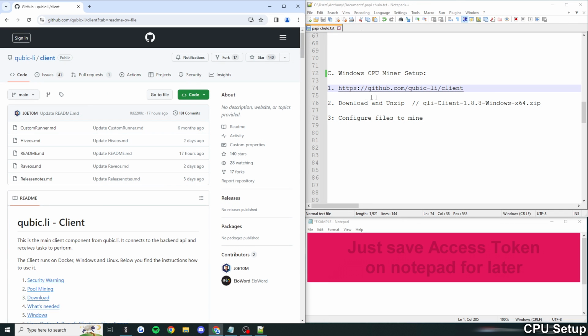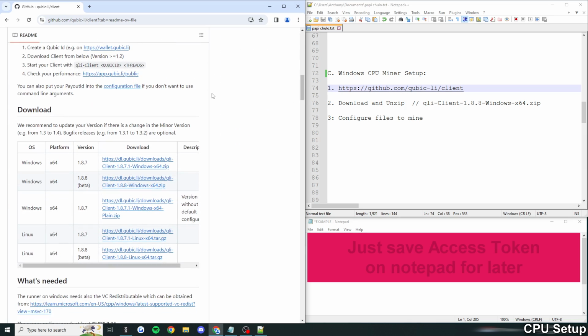So what we're going to do now is go to this GitHub link over here. I'm going to provide it in the description below. But once you're on this page, you're going to scroll down to where it says download, and you're just going to download the latest version of the miner client.